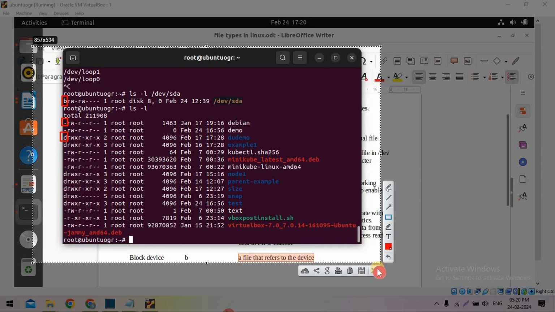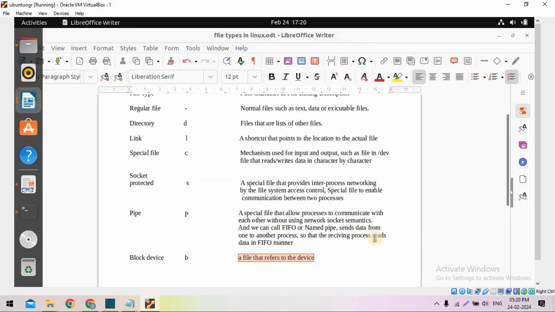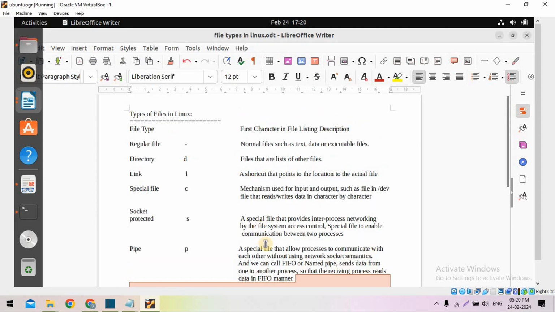So in Linux, there are 7 file types. You can go and read this document yourself and do all these commands whichever we did, like finding a particular socket file and this pipe file. Do it yourself practically and read this data. You will understand what the file types in Linux are. I hope you understood all these points.